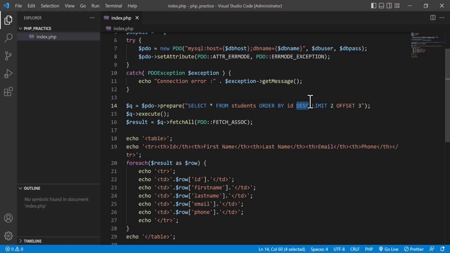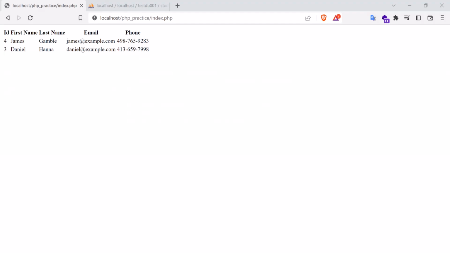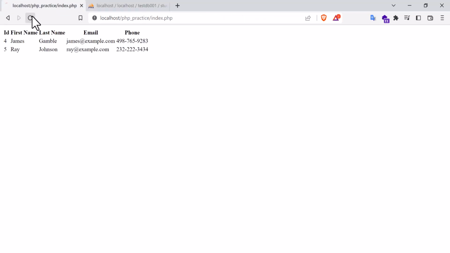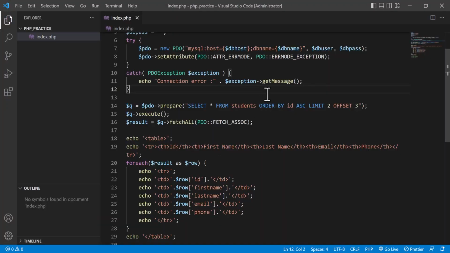If I use the ascending order ASC, what will happen? It will start from here, so 0, 1, 2, 3. So 4 and 5 will be shown like this. I hope you have understood this where I use limit 2 offset 3.